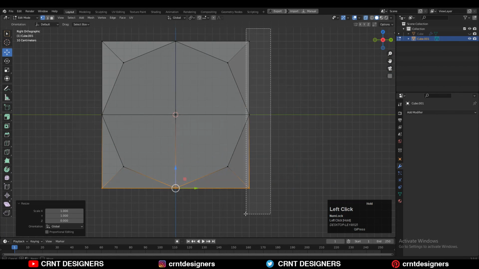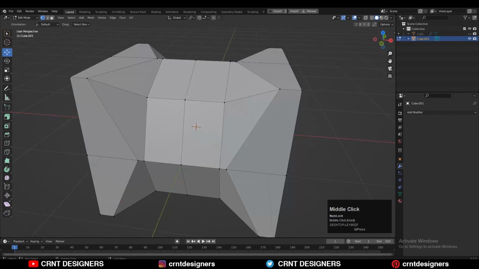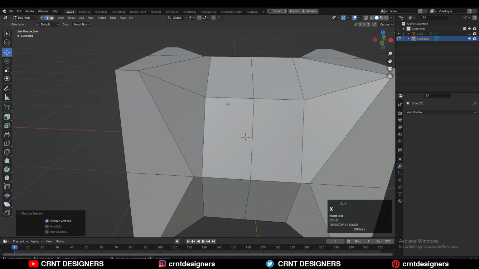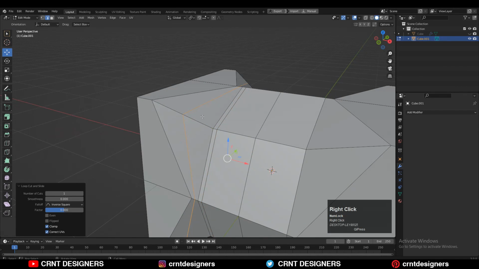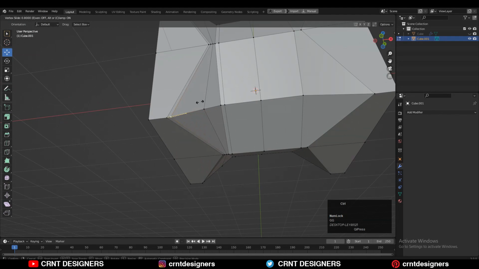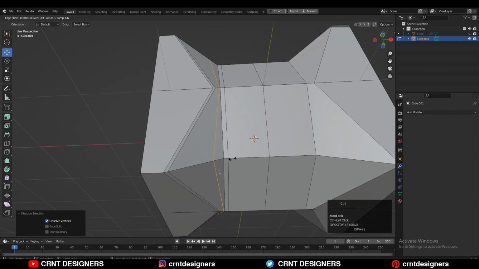It's very simple. And then you need to add the loop cuts like this, maybe like this, and here just use the edge slide and give the right position to those vertices, so it will give us the right smooth shading there. That's it.